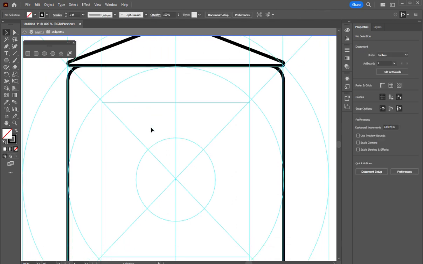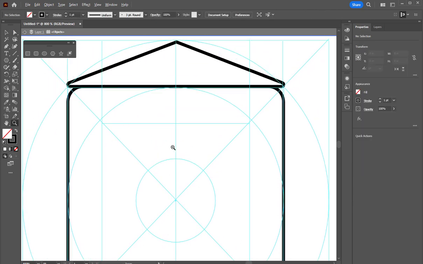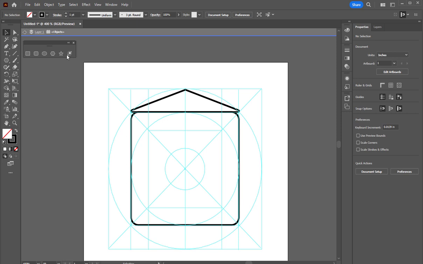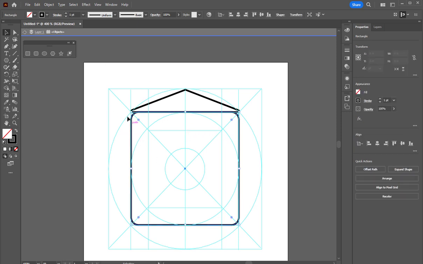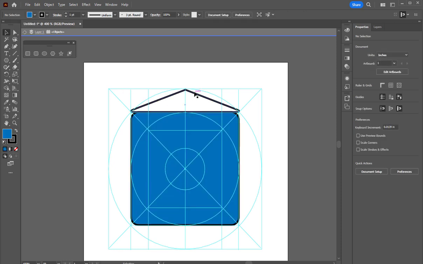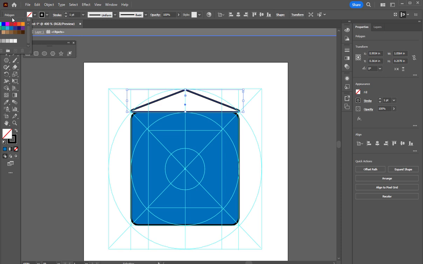Okay, so what we have here now are two shapes for our icon, but it doesn't look much like a house. So let's do a couple things. First off, let's select our object again, and let's give it a fill color, and I'll just give it a bluish color because, you know, all the home icons are always blue. I got those two together.